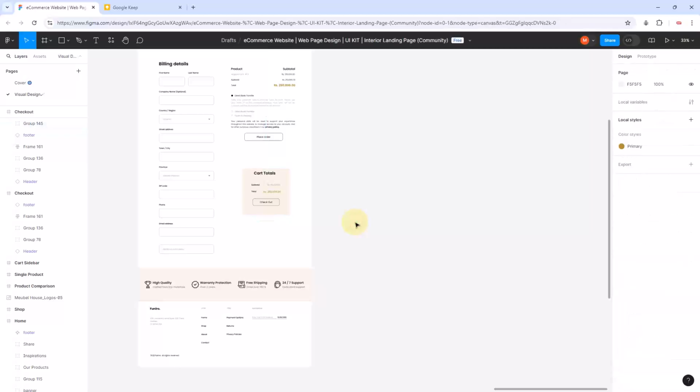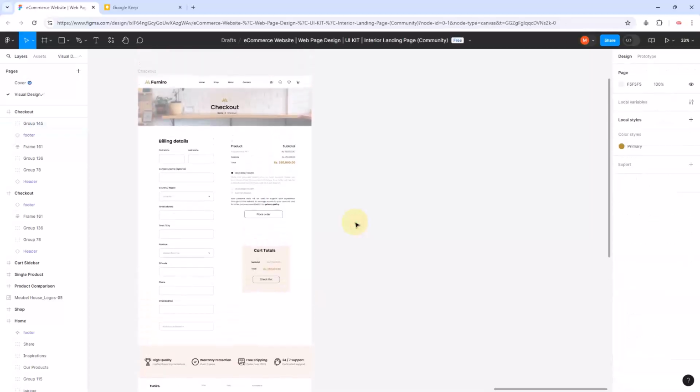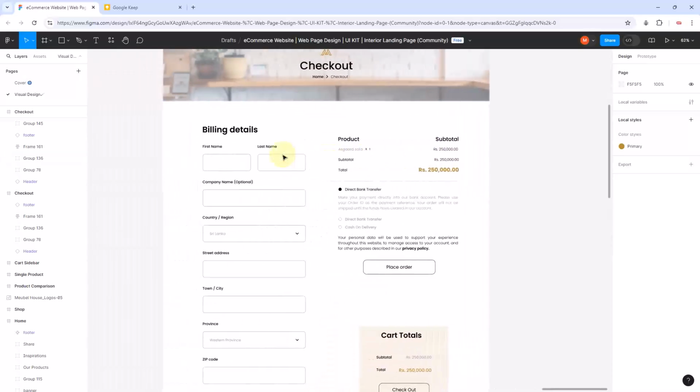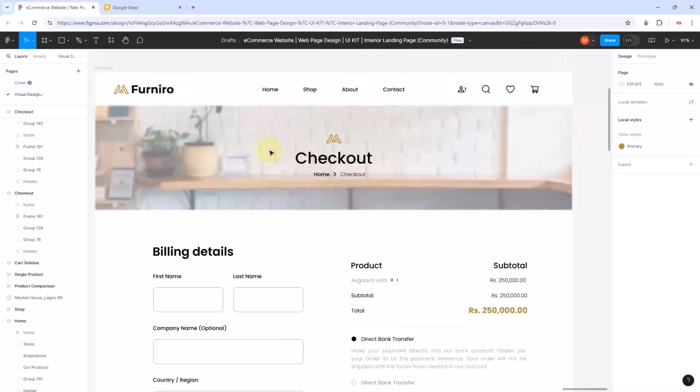The reason why we are doing this is that we want to see if the colors are harmonious and fitting well together, so that if there are some things we are not happy with, we can make some adjustments. So what we want to do now, first of all, let's zoom in.